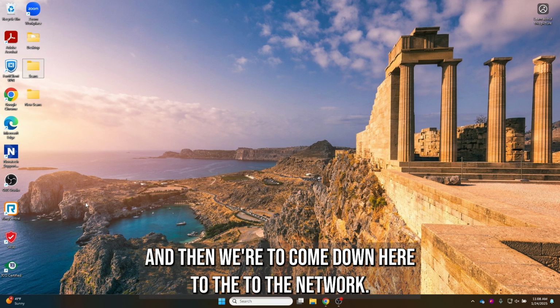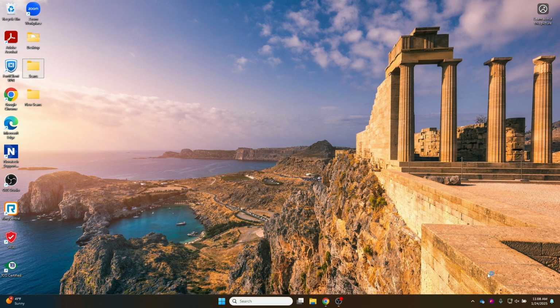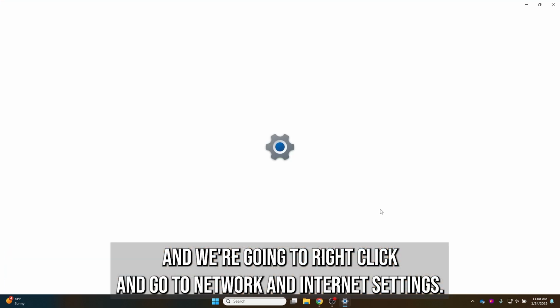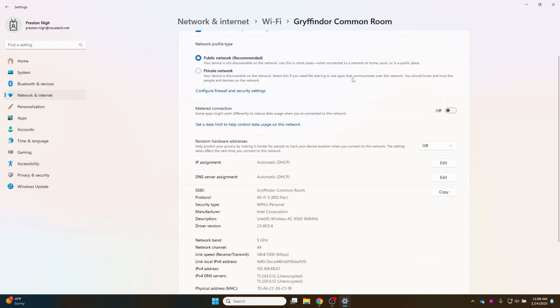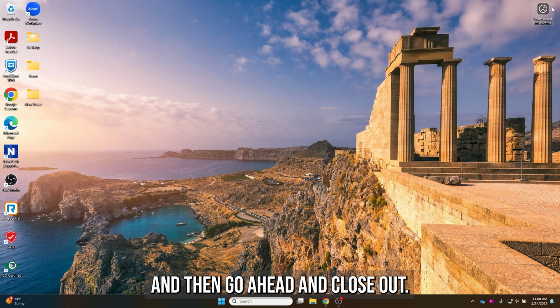And then we're going to come down here to the network. And we're going to right-click and go to Network and Internet Settings. Make sure here under the Properties you are under Private Network. If not, select Private. And then go ahead and close out.